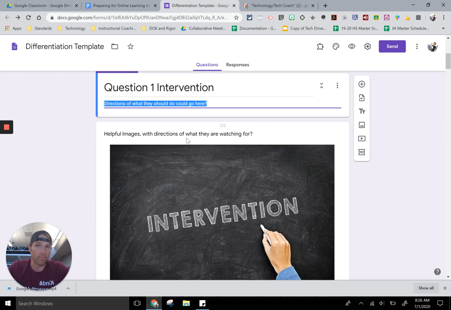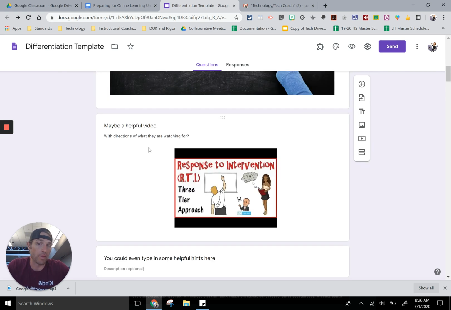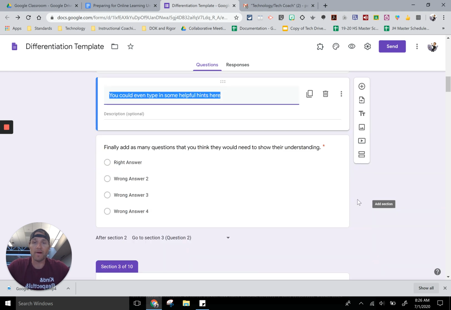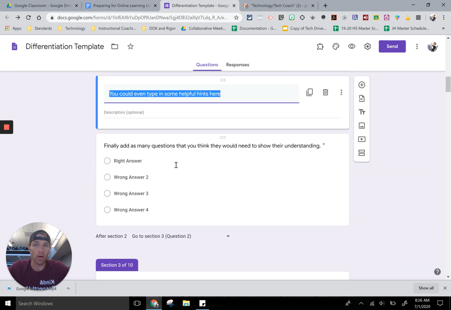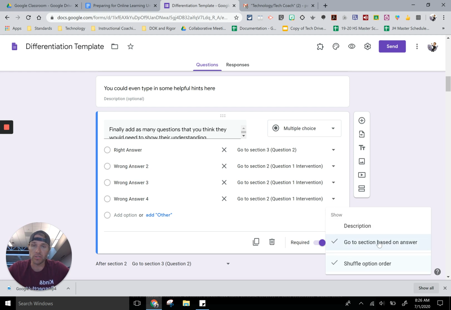You can add helpful images using the toolbar over here where you can insert an image. You can insert a helpful video about what they should be learning about, using the add video tool over here, or you can even just type in some text using the add text or title description thing. Finally, what I would do is add at least 1, if not 2 or 3 questions that they have to answer based on their new understanding to show it. And then from there, you're once again going to click down here, hit go to section based on answer, and choose which section they go to.